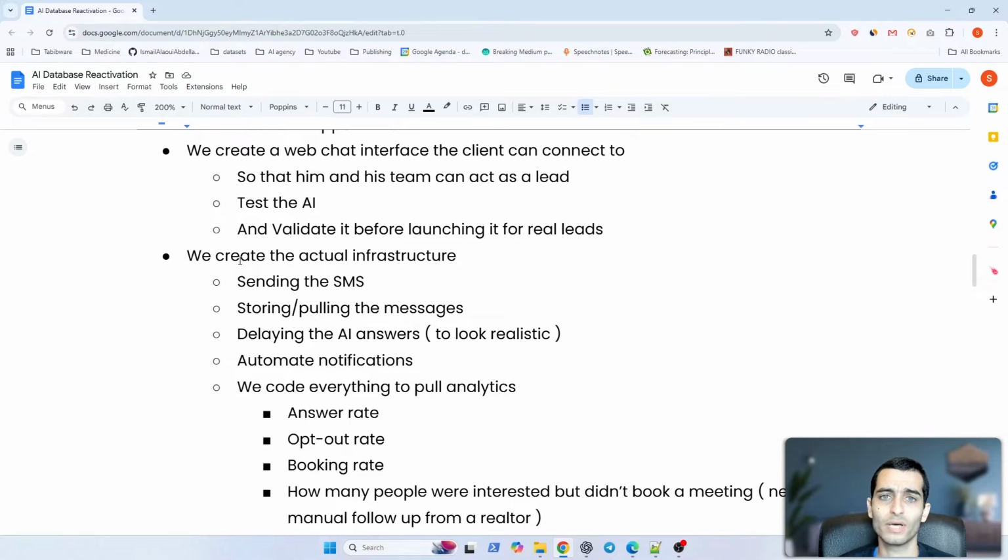Then we created the actual infrastructure, which is about sending the SMS, storing and pulling the messages, and also delaying the AI answer so that it doesn't feel like an AI and looks realistic. At first, I didn't really think about that, and some leads, very few of them, actually knew it was an AI because the answers were too fast. So I delayed that by 30 seconds, sometimes 1 minute.